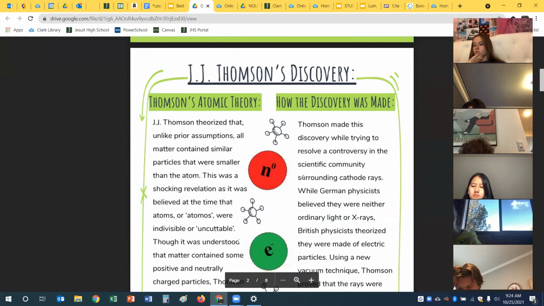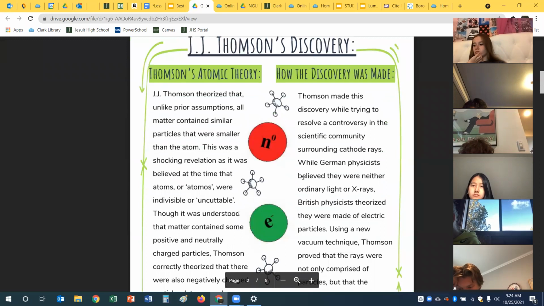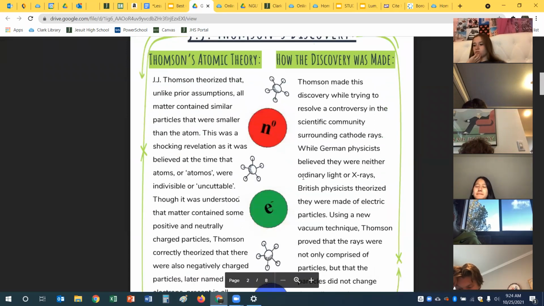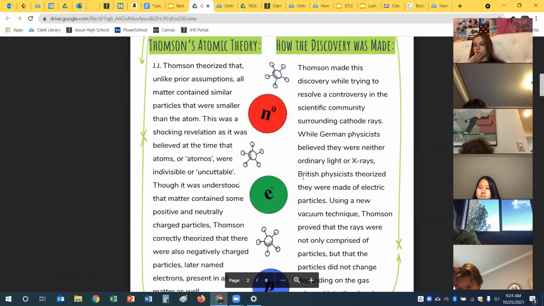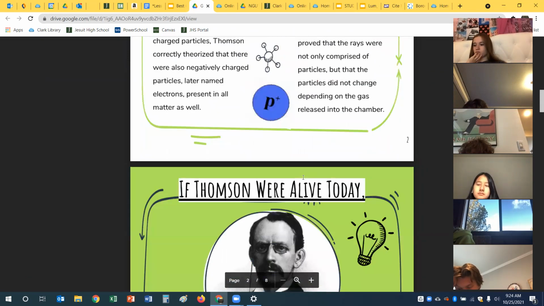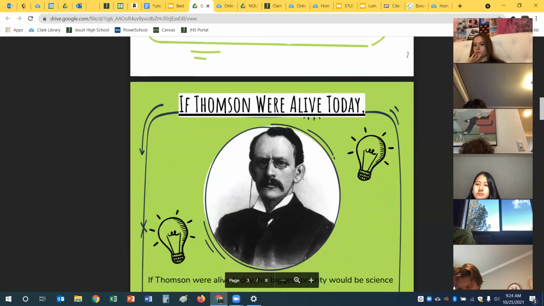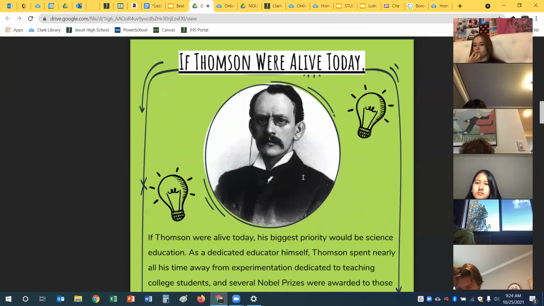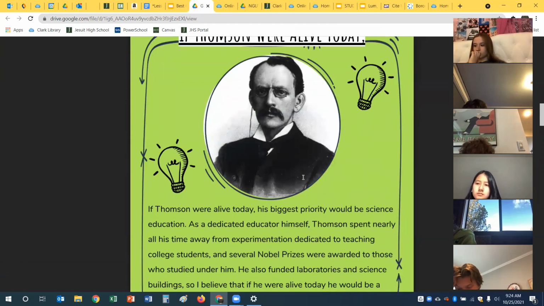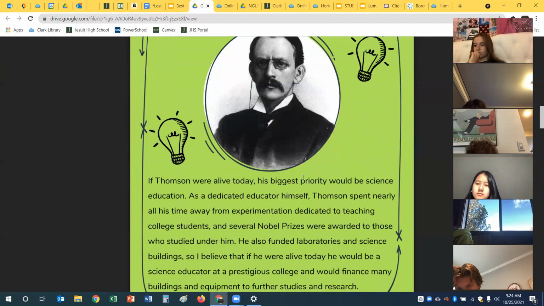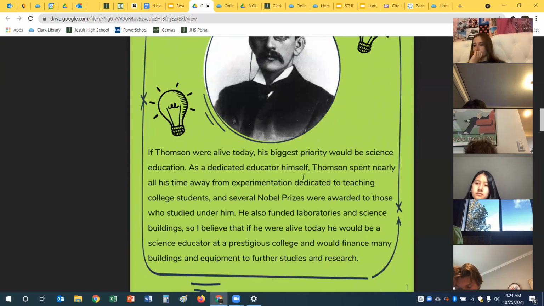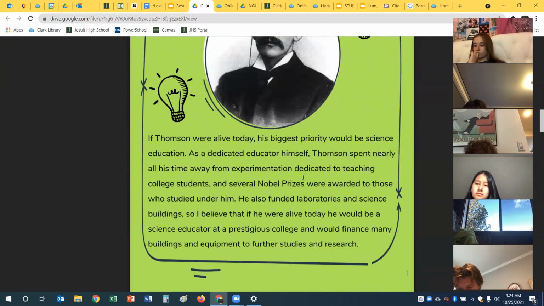Last year they had to do 2 paragraphs. We switched it up. We made 3 paragraphs. So follow the sample, but just look at the layout that she did. And then she predicted what Thomson would be doing if he were alive today. She predicted he'd be in science education, working at a prestigious university and financing buildings and equipment to further studies and research.